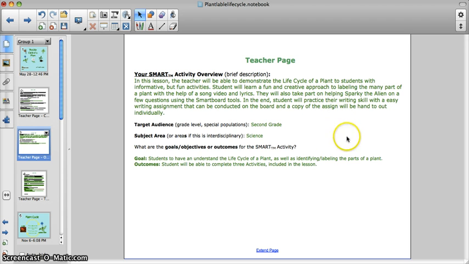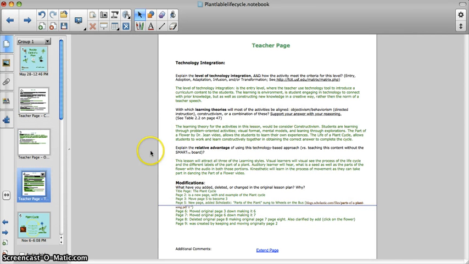This targets second grade and science. The goal is for the students to understand the life cycle of a plant by identifying and labeling parts of a plant. The outcome is to complete 3 activities included in this lesson. It also gives you a brief insight on the level of technology integration, learning theories, relative advantages, and some of the modifications I did to this lesson myself. So let's go on to the lesson.